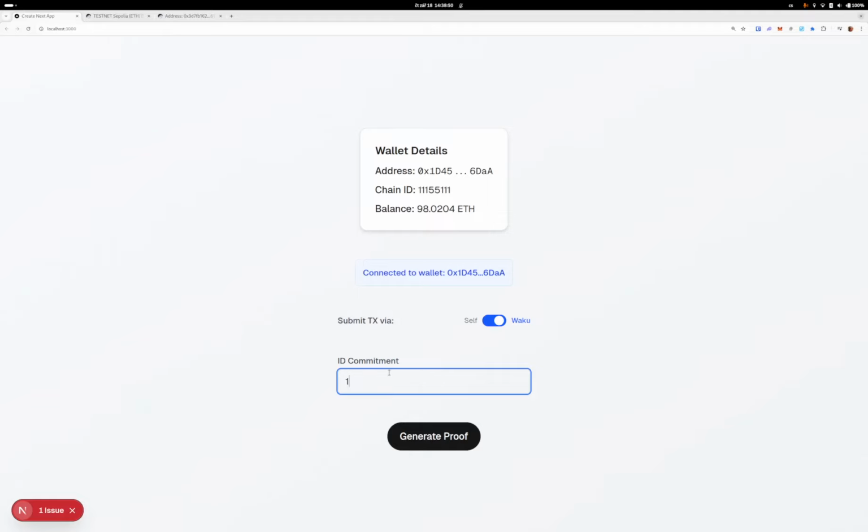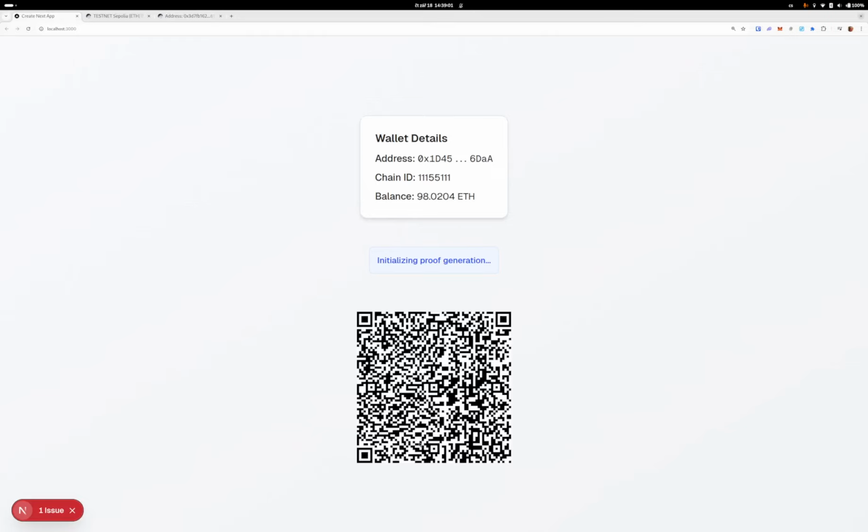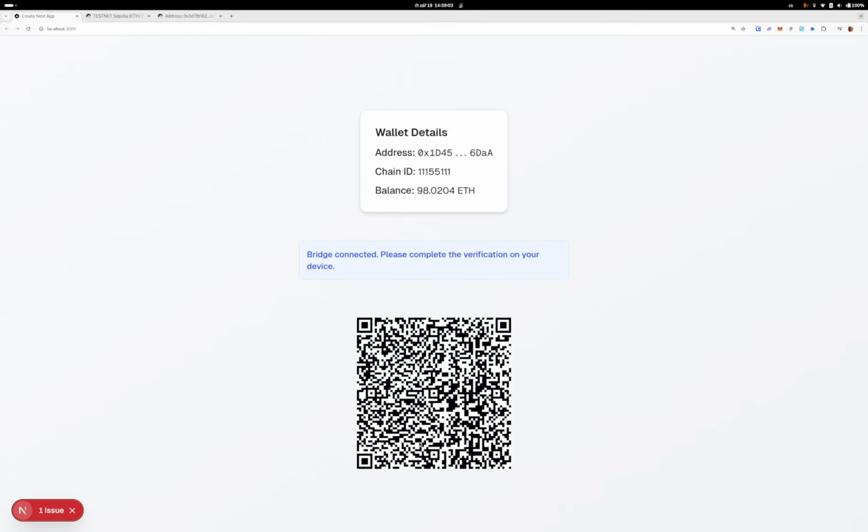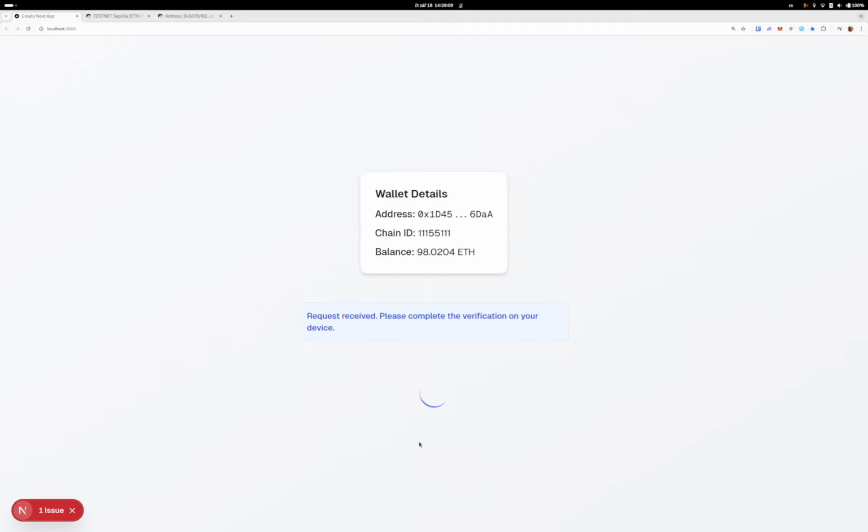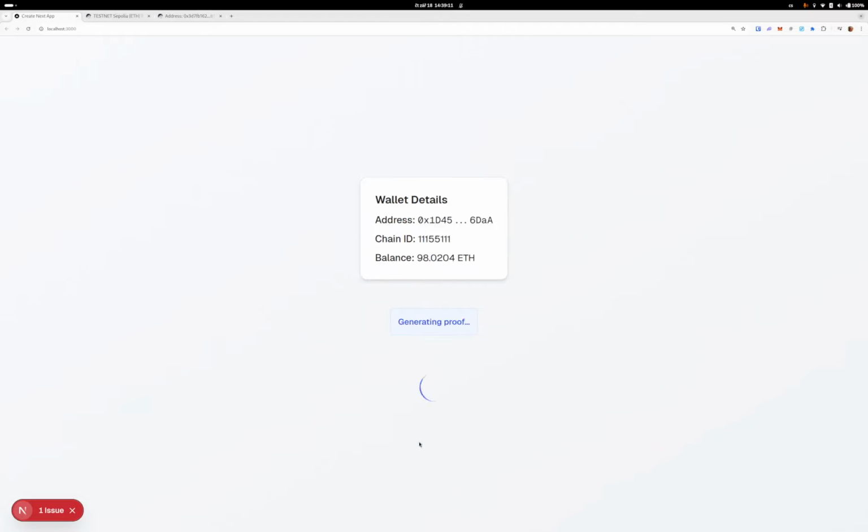So here I'm going to just pick some commitment. This ID commitment, which is a hash, which is a number. This one is taken, so I'm going to just try 8. Yeah, it's valid and available, and I need to generate the proof. So now I'm taking my phone and I am scanning this QR code with the ZKPassport app. I need to figure out how to combine these two situations, but you can see something is happening.